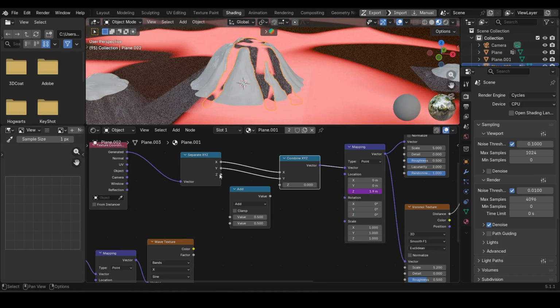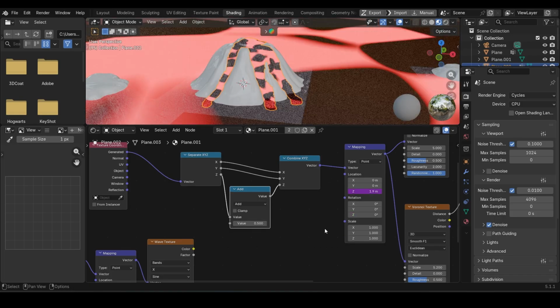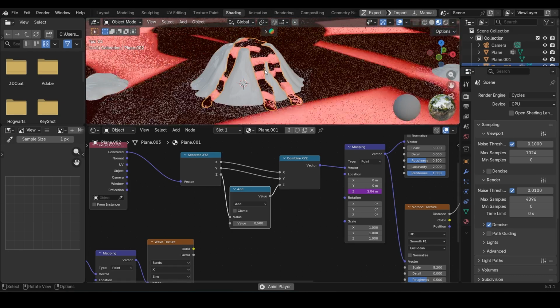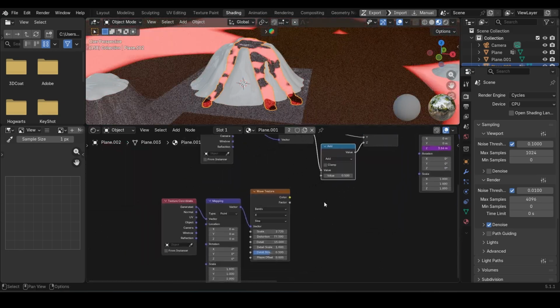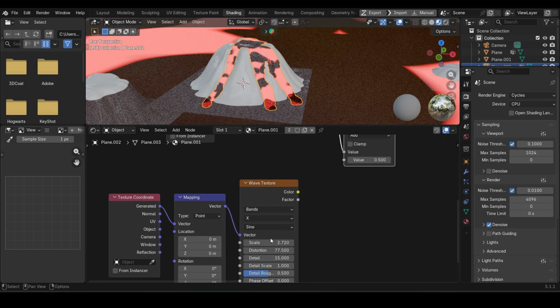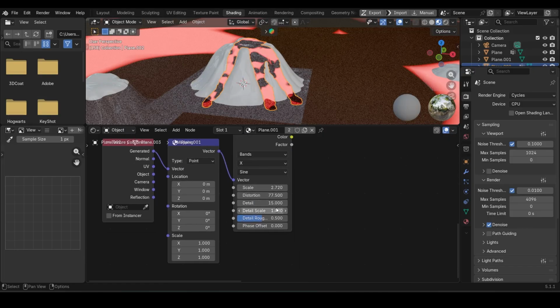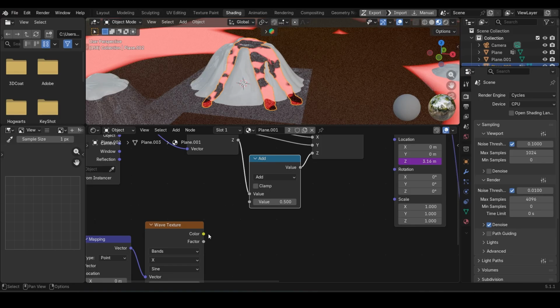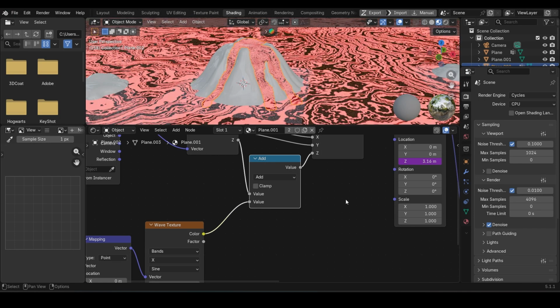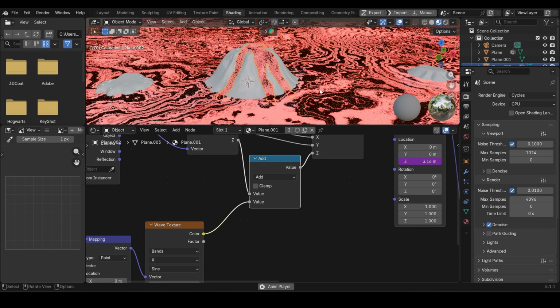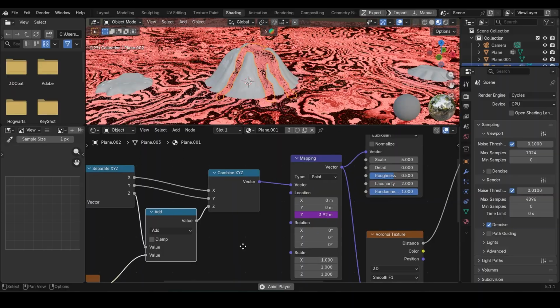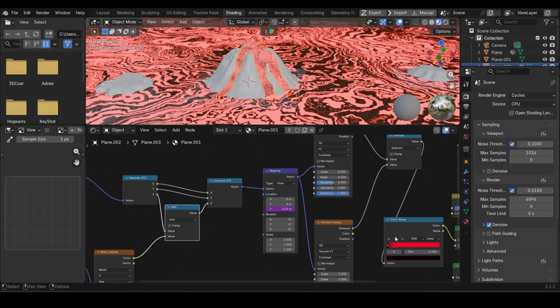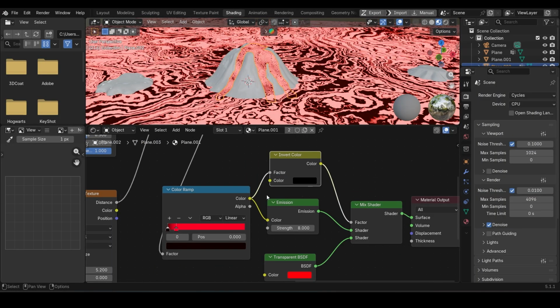Add a math node set to add. Then plug in a wave texture with its own mapping and texture coordinate nodes. Adjust the scale, distortion, and detail until the movement feels natural. And there it is. The lava starts flowing with a nice organic wobble instead of sliding like melted plastic.